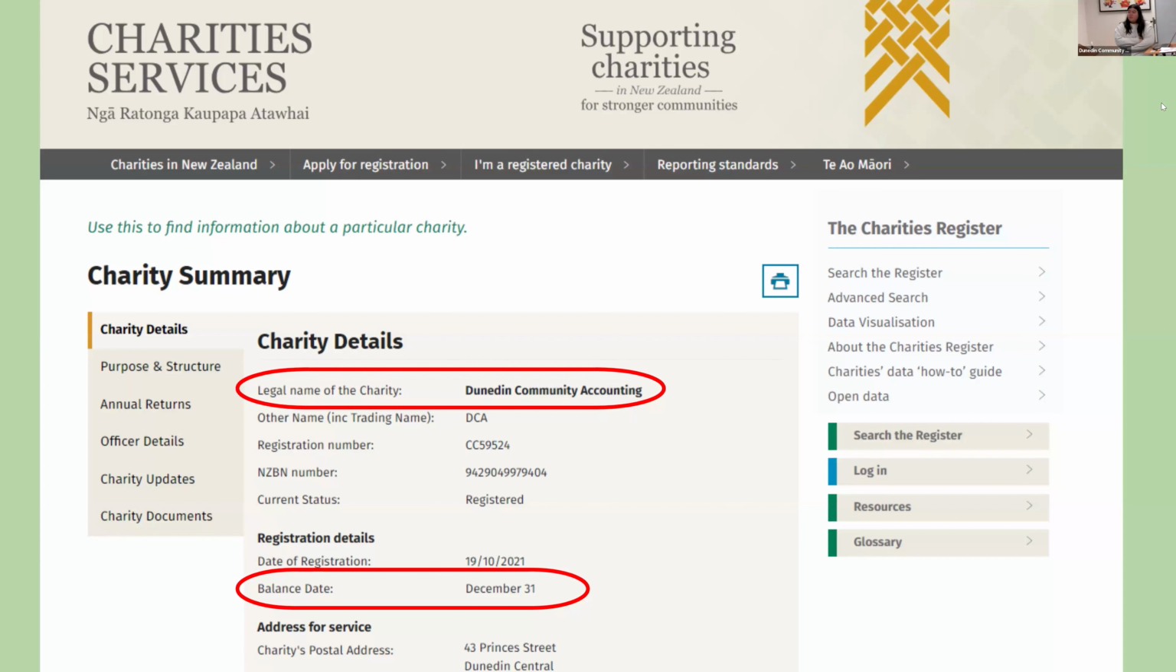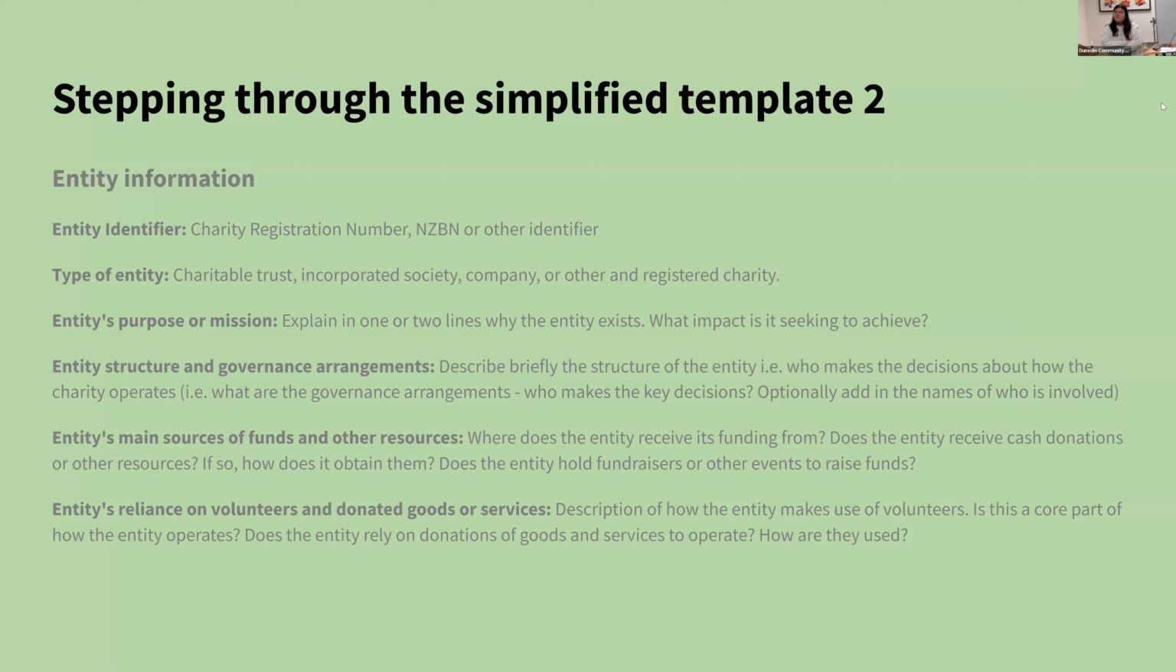Then the second part of the template is the entity information, which is more detail regarding the organization. There's the entity identifier, which is your charity registration number or any other identifier, which you can find on the website. The type of entity is whether it's a charitable trust, an incorporated society, a company, or any other registered charity. Then you have your entity's purpose or mission, which is a couple of lines on why you exist and what you're seeking to achieve, such as your goals or mission statement.